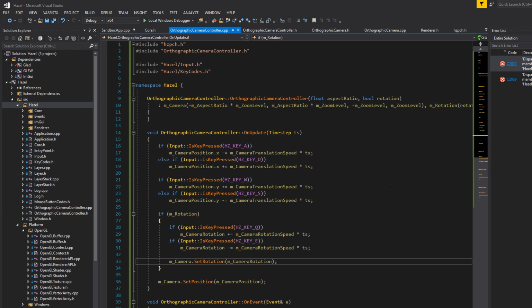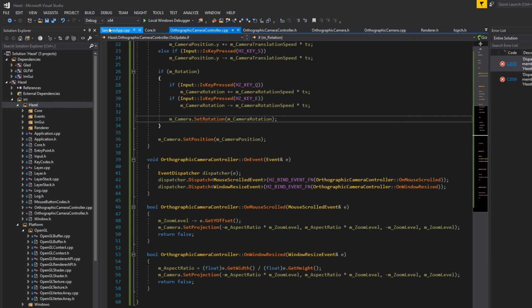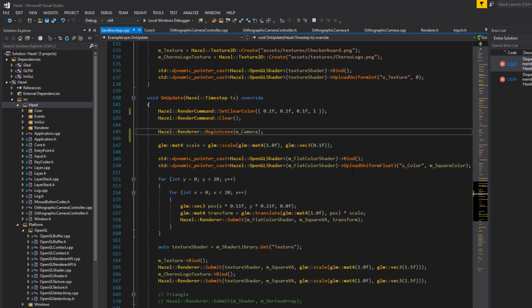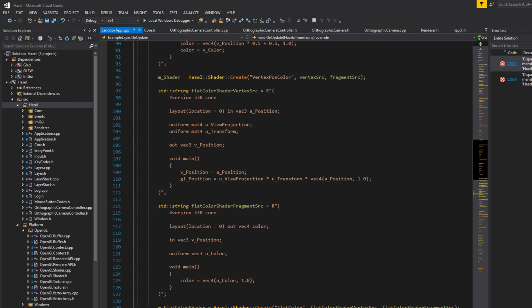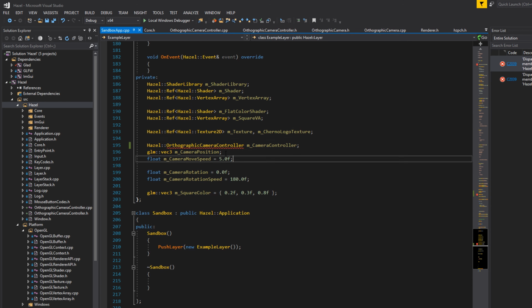You can see that basically all it is is a way to set all of the different values we have inside our camera class. Now, if we go back to Sandbox app, we can strip the rest of this code out. We don't need anything to do with camera at all. In fact, we can just remove the camera. If I scroll down over here, I will change orthographic camera to orthographic camera controller and just call it mCameraController.